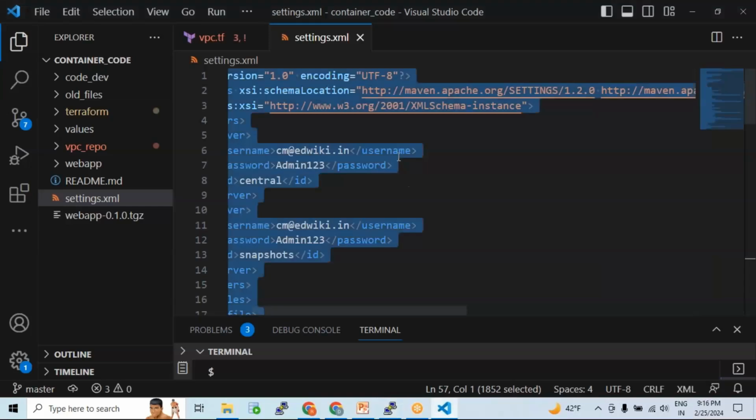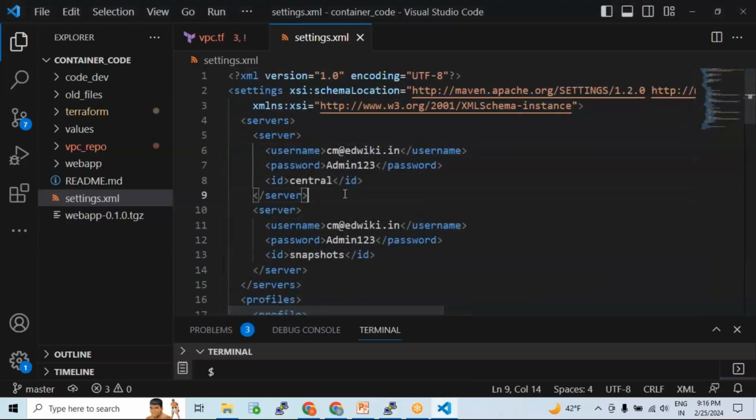If I go back to the settings file one more time, this file has the details about the central repository and the snapshot repository. In our terminology, the local repository and the snapshot repository. Remember, the local repository is for... sorry, the terms are changing here.